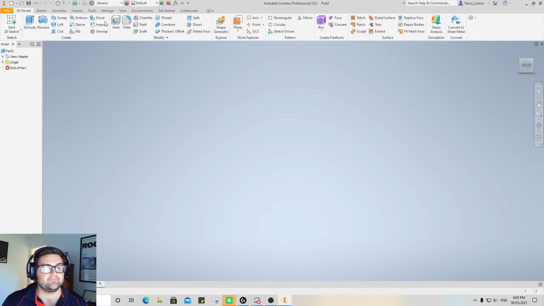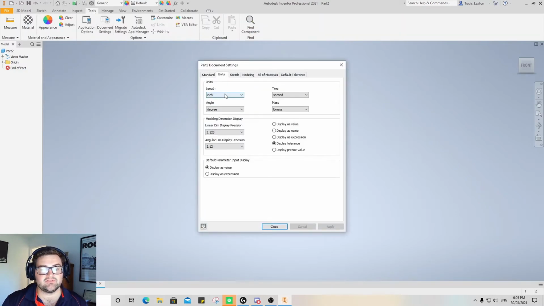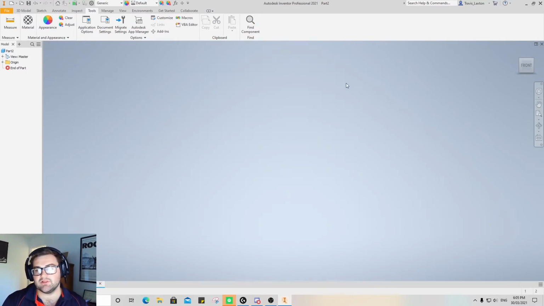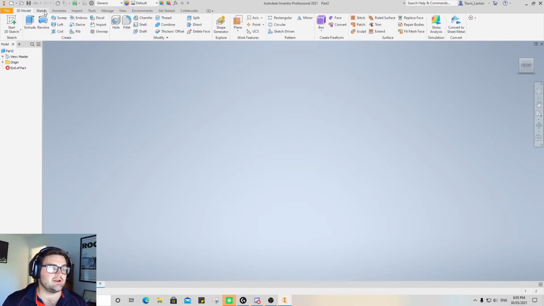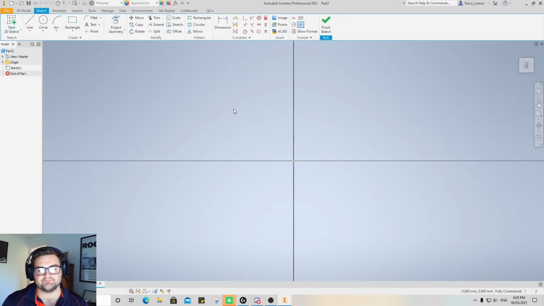need a new part. Always double check, go to tools, document settings, and check units, because it could change it over to inches, even though we set it to millimeters at the start, which is super frustrating. I'd love to know why it does that. And then we're starting a 2D sketch.